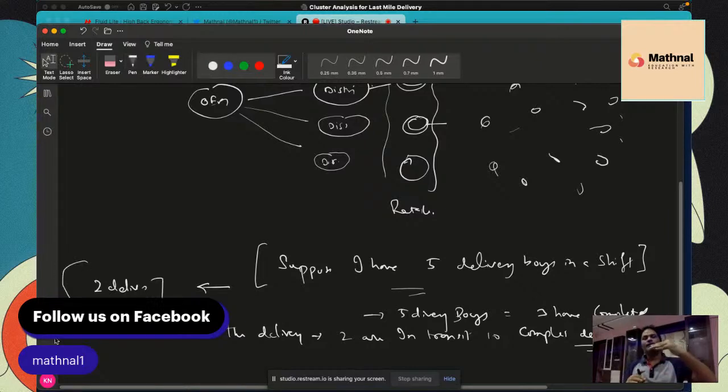So initially when we started, we had an opening balance of 5 delivery boys. Then as we move forward, what we saw is that 3 delivery boys are still to complete the delivery, and 2 delivery boys have done the deliveries and are available. So the closing balance now is 2, and the opening balance for the next set is 2 delivery boys.